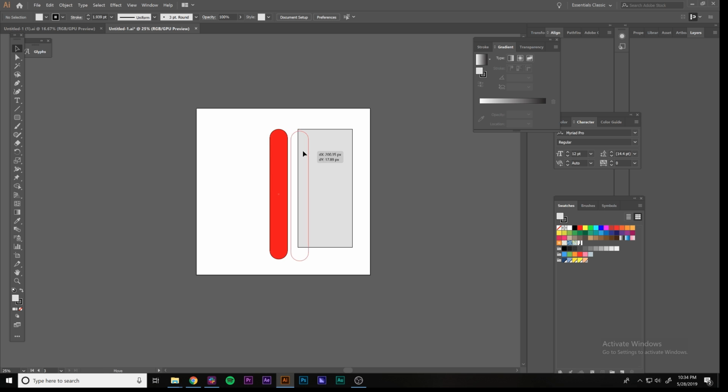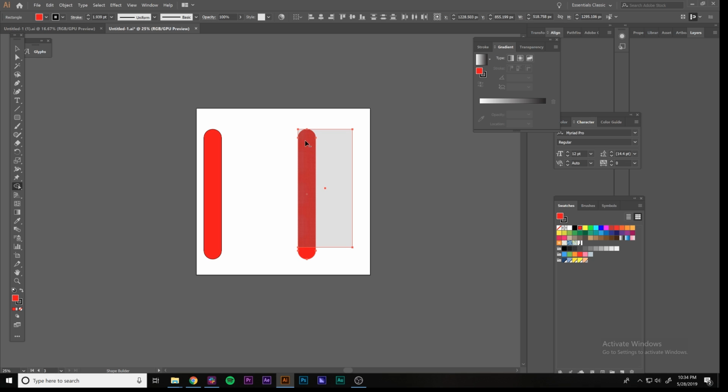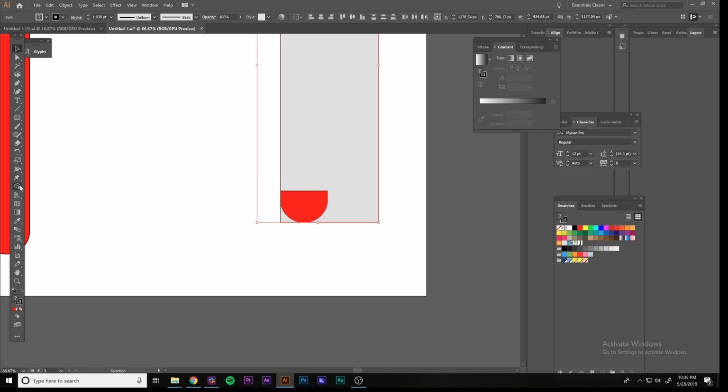Align the rounded rectangle to the left side of your other rectangle and select both these shapes. Then using the Shape Builder tool, hold Alt or Option on Mac and left click over this portion of your shape. Realign the bottom of your rounded rectangle and remove this little corner from your paper as well.